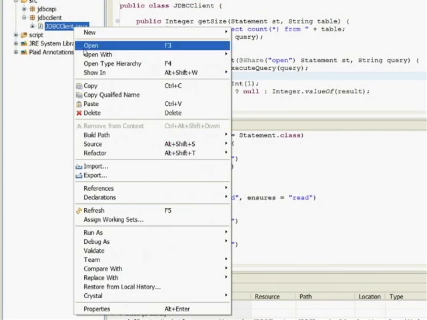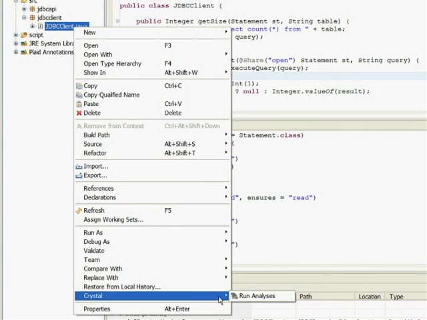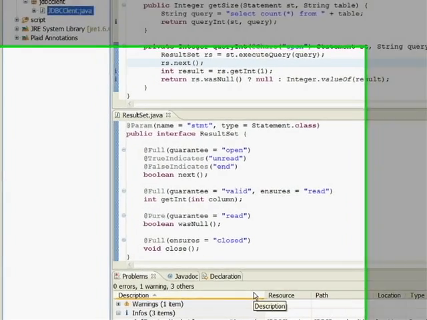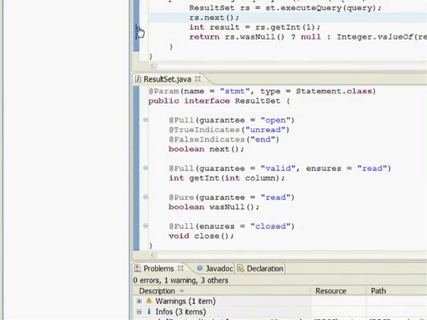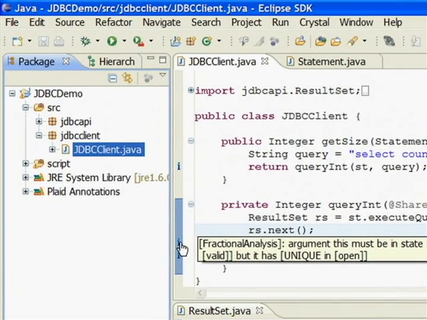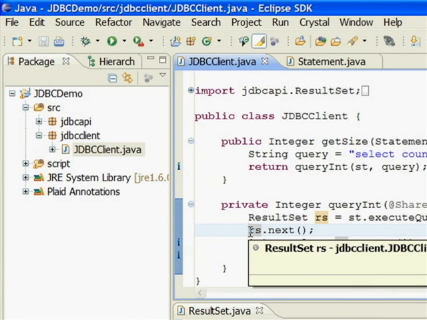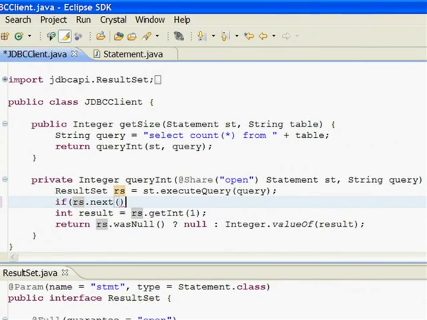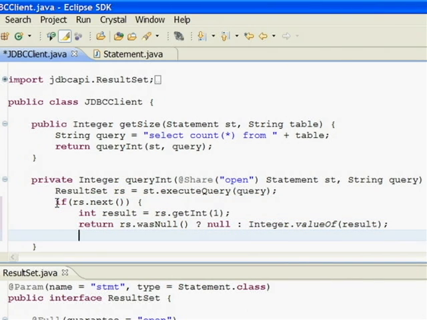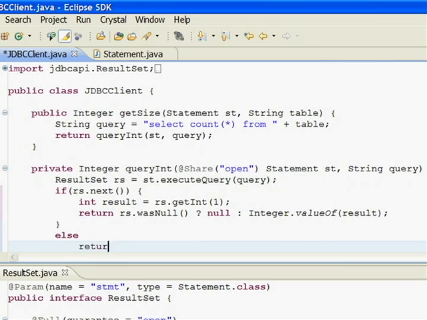So if we run Plural again, we would think this error goes away because we're calling next now. But in reality, it still gives us the same error. The problem is that we're not actually checking the result of the next call. Only if next returns true do we know that we made it to a valid row and we can actually call getInt to retrieve information from it.